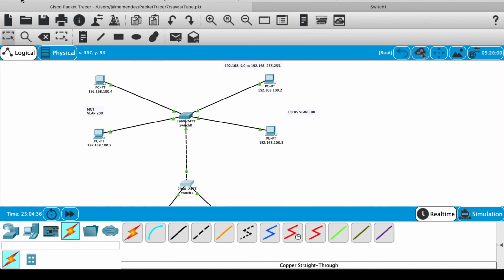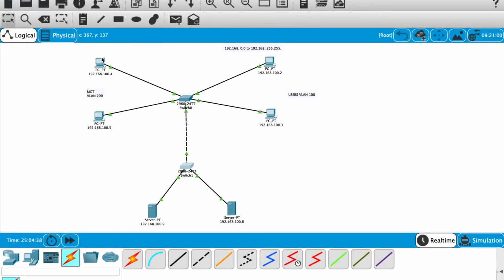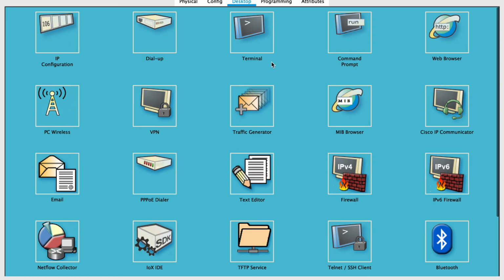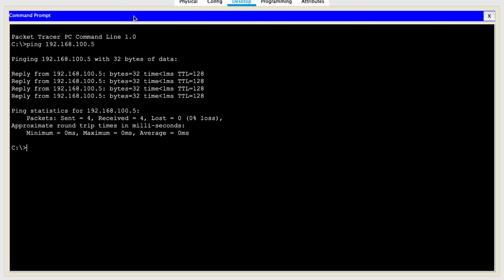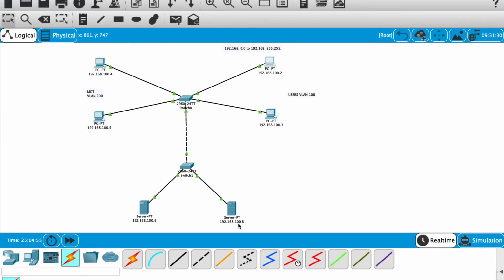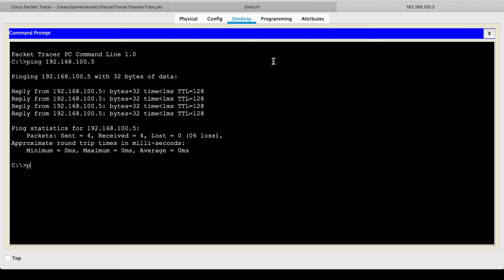So if I did everything correctly, these two PCs should be able to communicate with this server, and these two PCs should be able to communicate with this server, because this is part of the VLAN 200, and this is part of the management VLAN 100. So let's go ahead and test this out. Fingers crossed. Go to command prompt. Let me just see. It was the 100.8. So from the .2, we're gonna ping the .8.